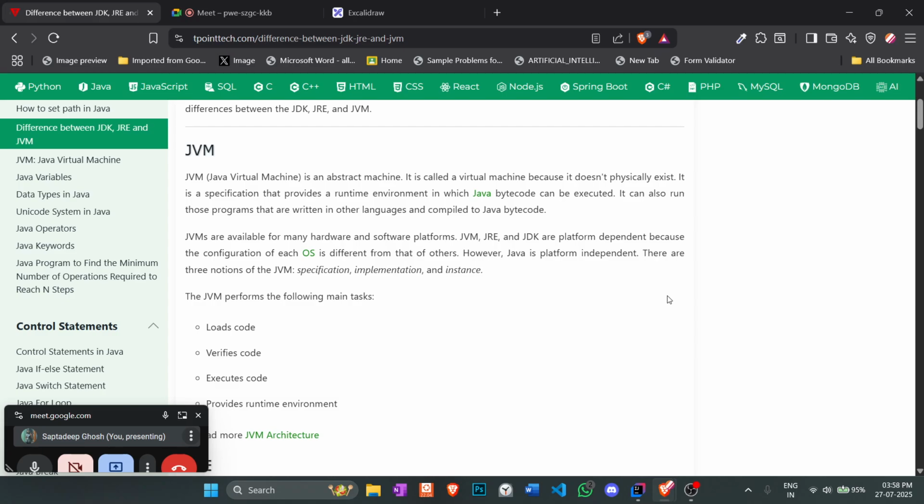So it provides a runtime environment in which Java bytecode can be executed. After the source code is converted to the bytecode, then the bytecode can run on this. The JVM will be basically running the bytecode. Got it? Like it will start executing the bytecode.